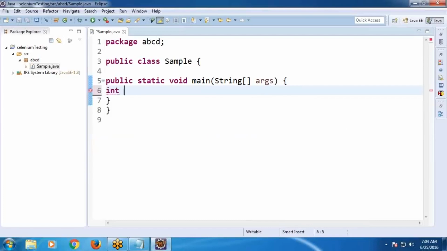Int is a data type. Java is a case sensitive language; there is a difference between uppercase and lowercase. Java keywords are lowercase. Observe, package is a Java keyword, public is a Java keyword, class, static, void and int are Java keywords. Keywords or reserved words are in small letters in Java.